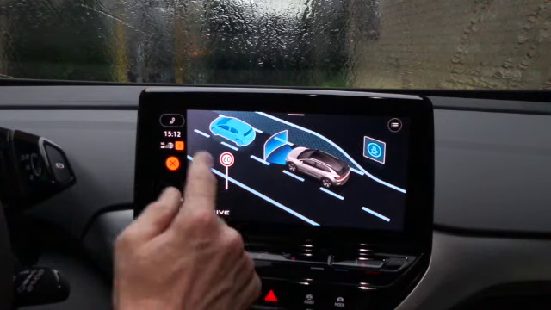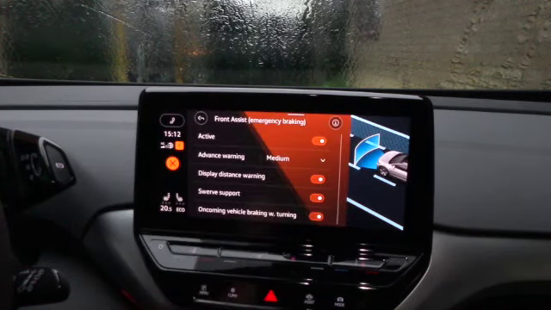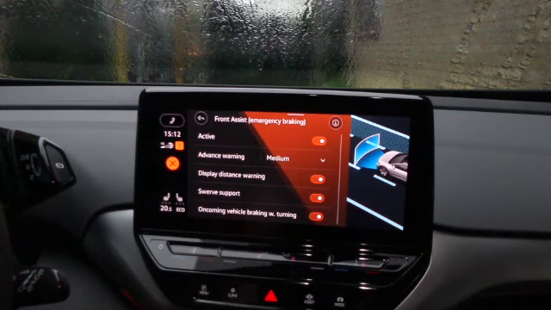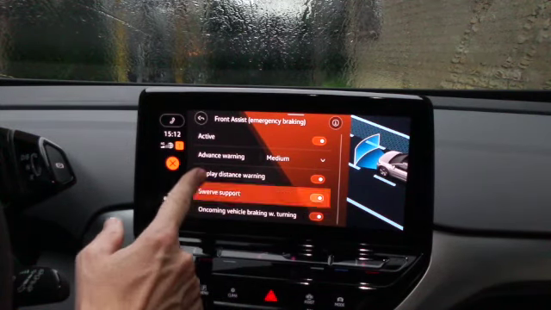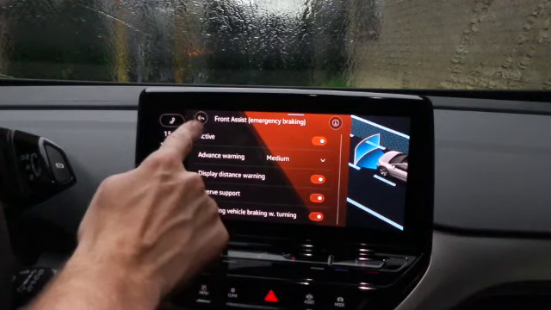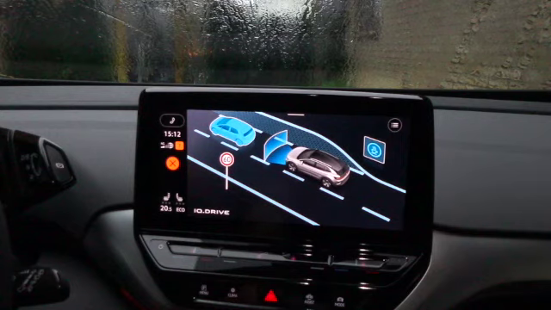Let's see. So that's that. Front assist, emergency braking. So if you are driving close to an object, then it can give a warning and it can actively brake the car to avoid a collision, of course.